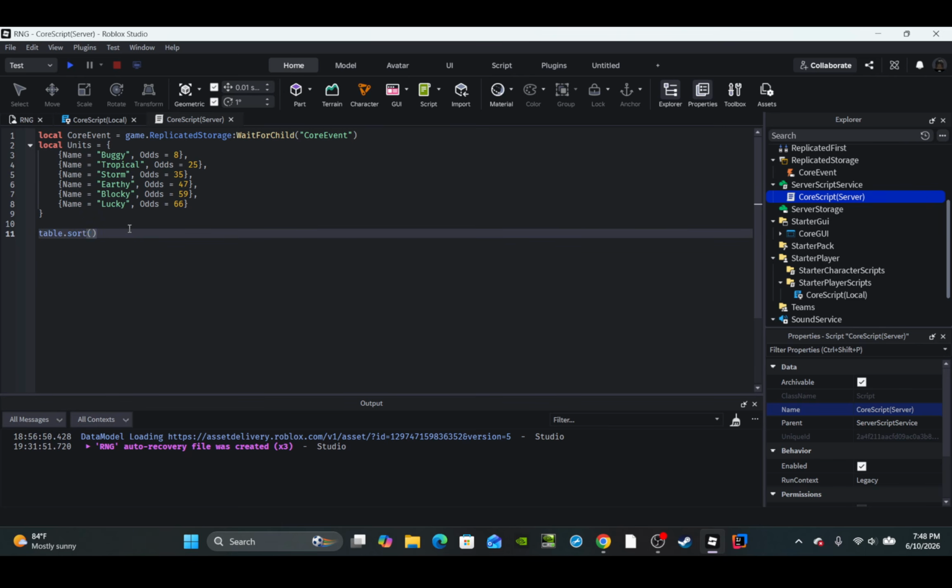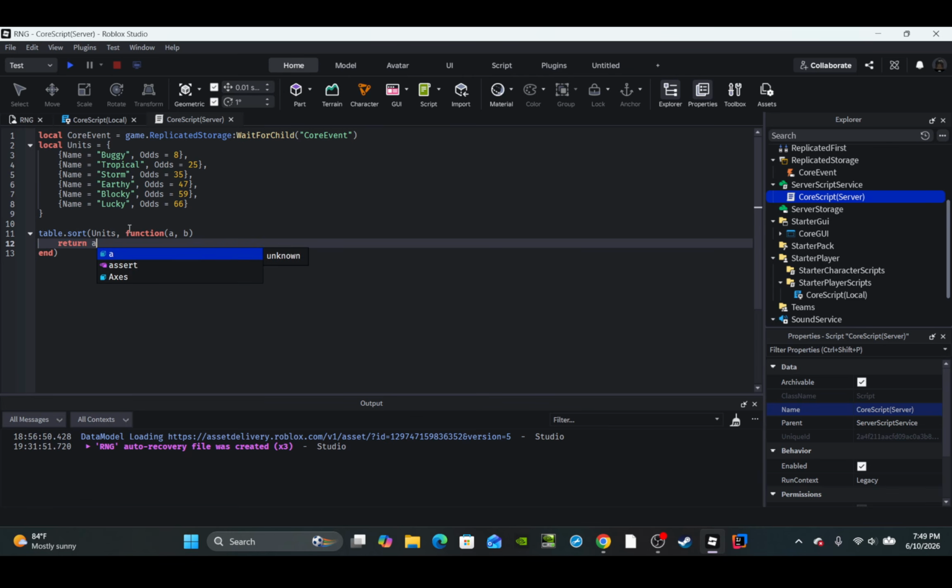We are then going to sort the table, so we'll say table.sort(units, function(a, b), enter. Then we'll say return a.odds > b.odds. We just want the table to be sorted based on the odds, so it'll pretty much be from the easiest unit to get to the hardest unit. That's the order it's going to go in.